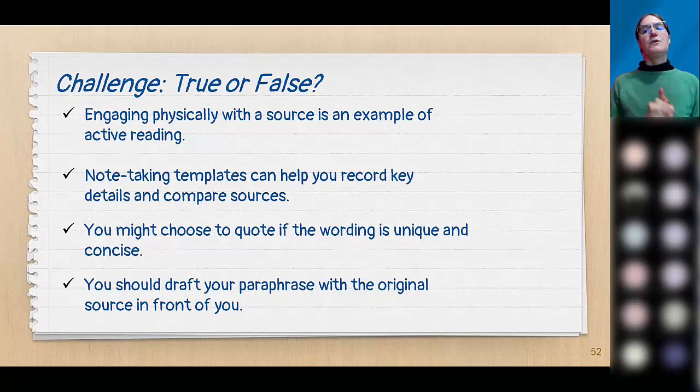What about note-taking templates can help you record key details and compare sources? That be true or false? T or F? Okay, getting some more T's. Exactly, yeah. So remember to check out the note-taking templates that we'll link to on the handout.